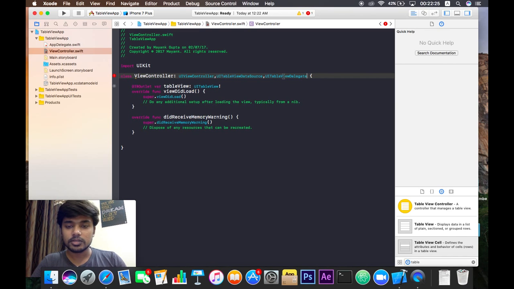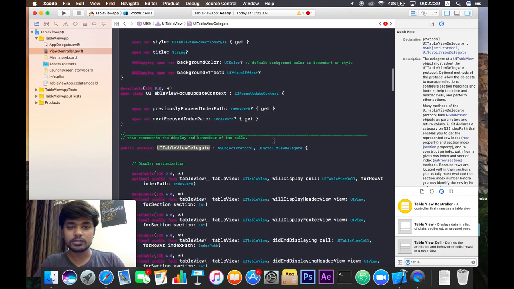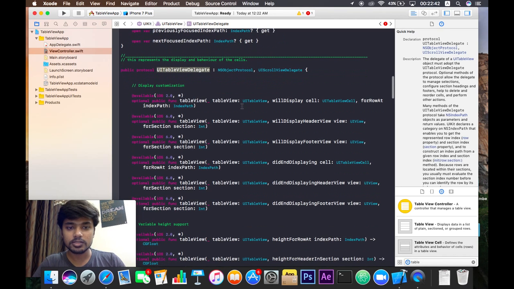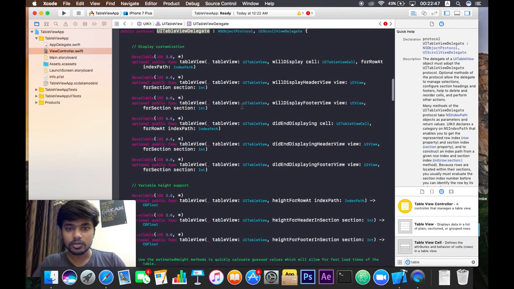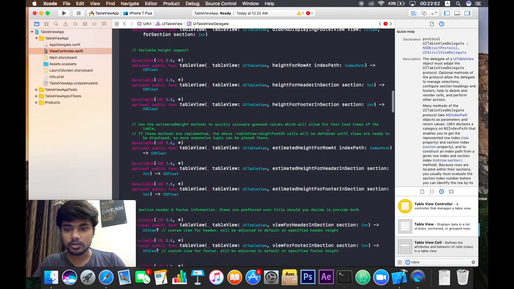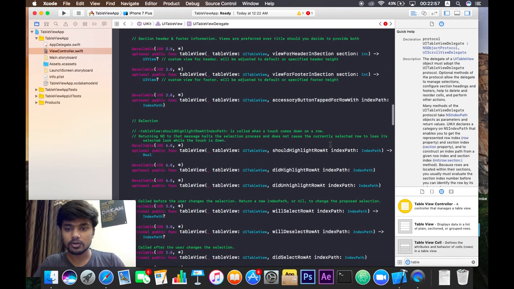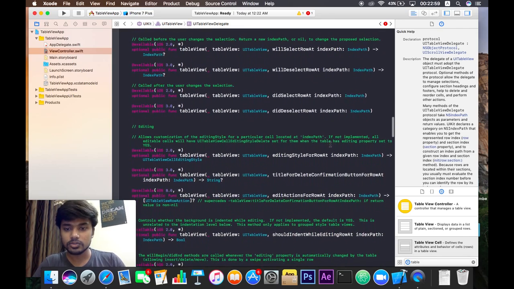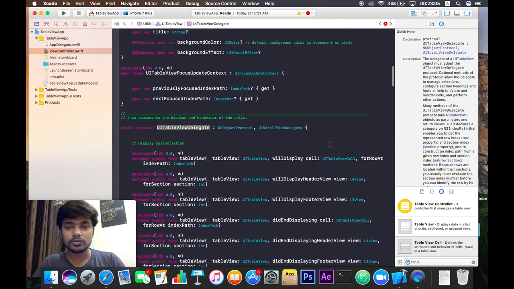So let's see what UITableView has to do with all this. Press command and click on this, and here you will see that UITableViewDelegate has these available functions, like you can add the height for row or estimated height or any view for your section, header view or footer view, the number of rows, or you want to select a cell. So all these functions are enabled when you use this delegate.